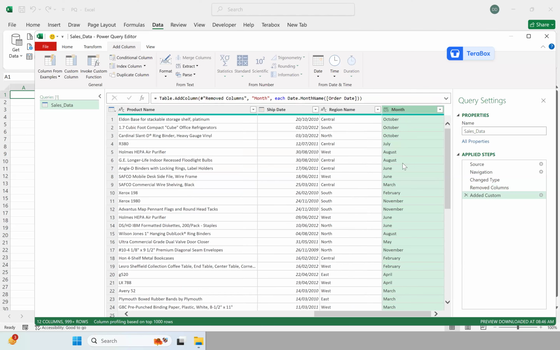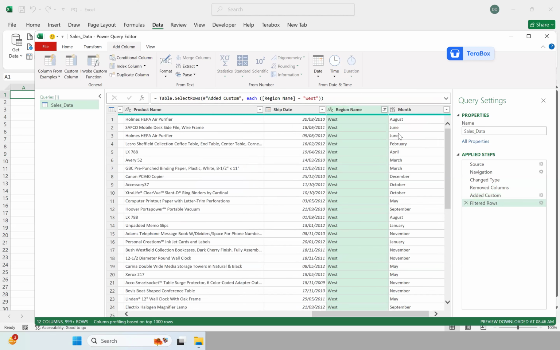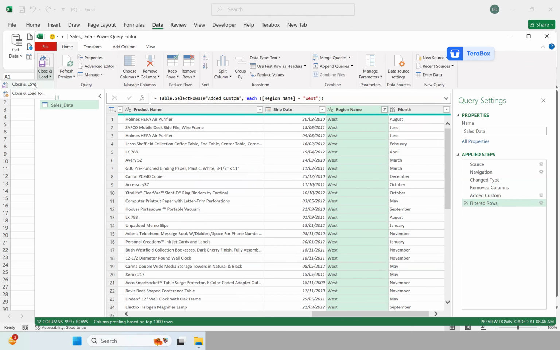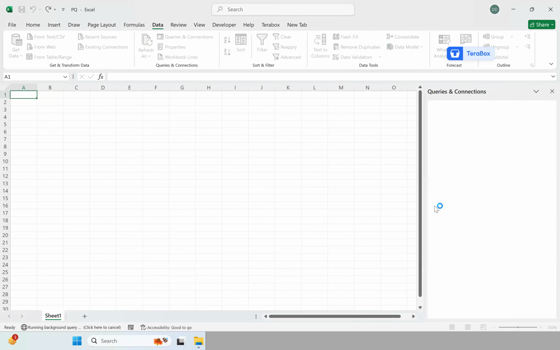Correct? And now in the region you want to go for only West. I'm selecting only West. Say okay. Now you removed columns, you added a new column, and you applied some filters. Now I'll say load. Home, close and load to. Now I'm loading here. Say okay.